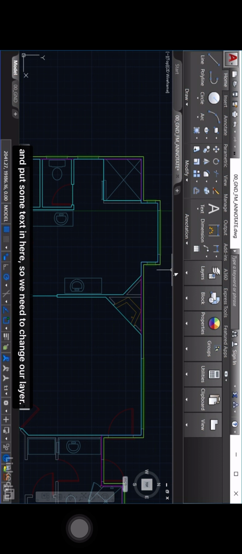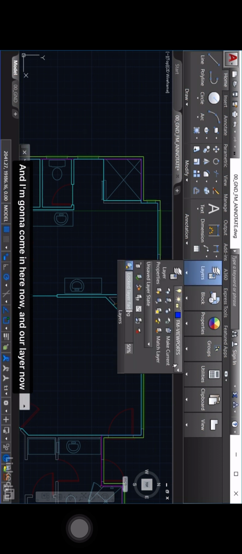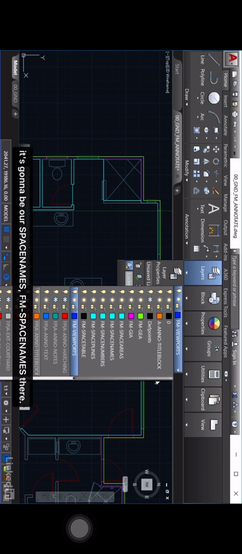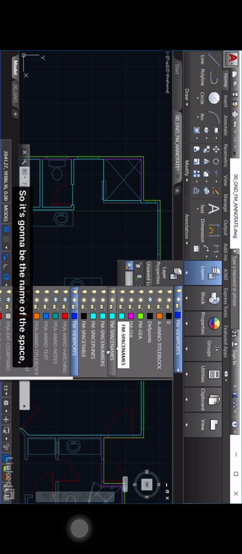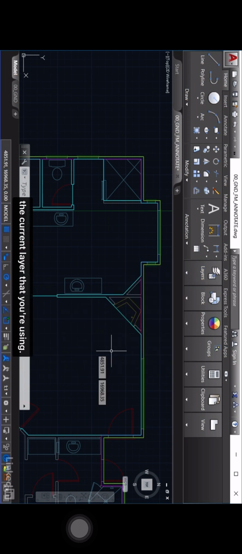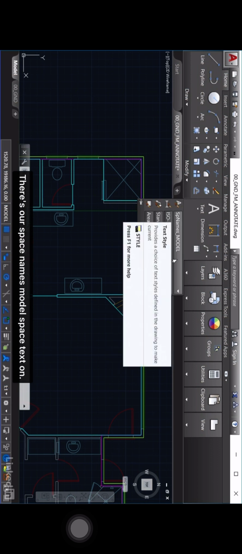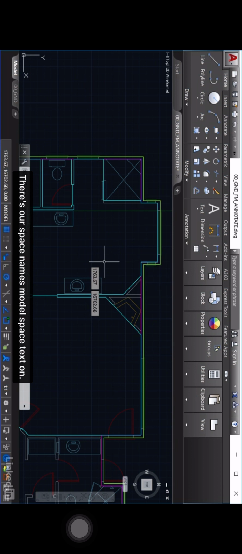So we need to change our layer. And I'm going to come in here now, and our layer now is going to be, if I scroll up on the slider bar, our space names, okay? FM space names there. So it's going to be the name of the space, whether it's an office, a kitchen, or whatever. So just make sure that that is the current layer that you're using. Now we need to place some text. Now we set our text style. Just check it, annotation flyout, SP names model space. There's our space names model space text style.